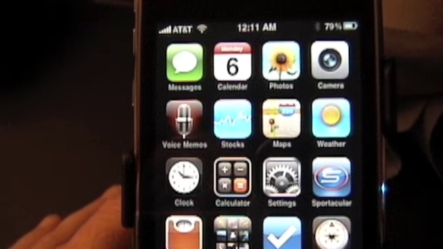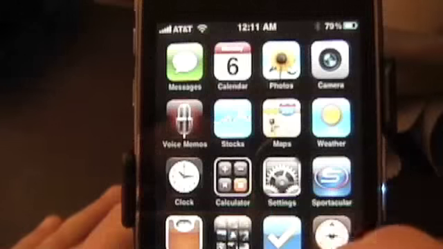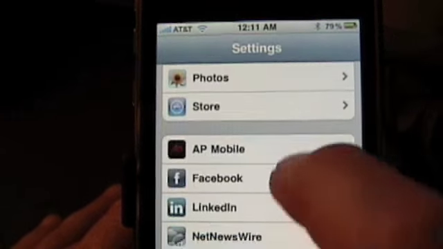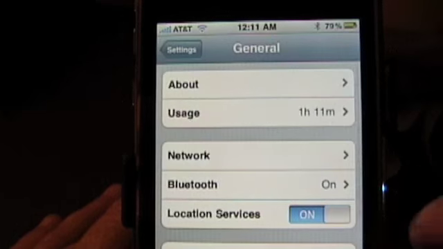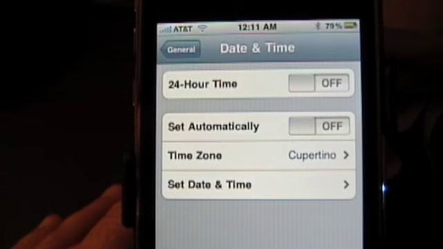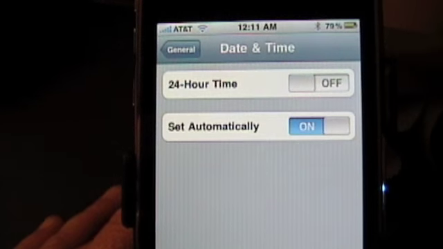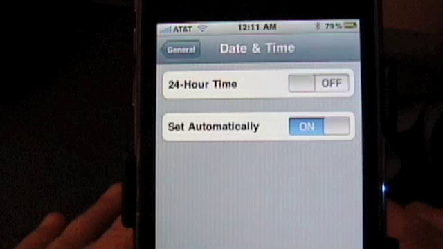So you can turn that off automatically. You can turn off automatic updates and set it manually. For example, you go into settings, general, go down to date and time, and you can turn that automatic setting off, so you would have to manually change your time zone. My time zone is set to Cupertino, and I set my time and date. I like it on automatic, so it updates my time whenever I change time zones.